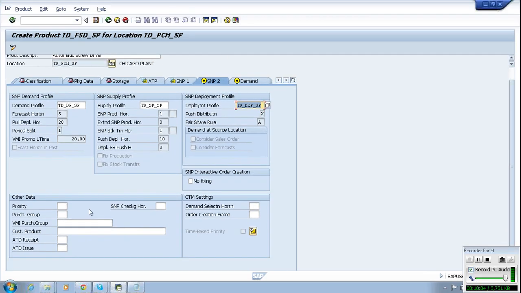And here like a product is just fixed to priority, and ATT, ATR anyway we are maintaining in the location, and VMI purchase group, these are the purchase groups. This is for the CTM.